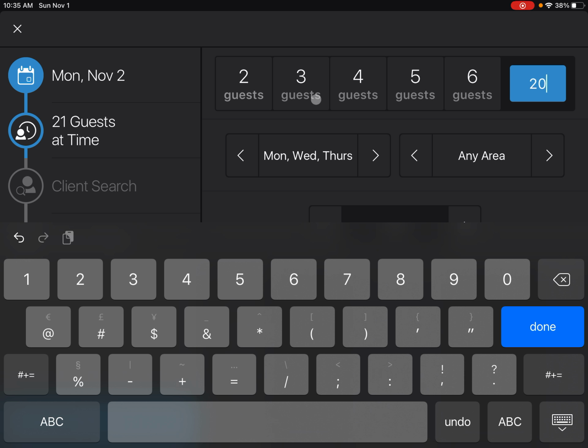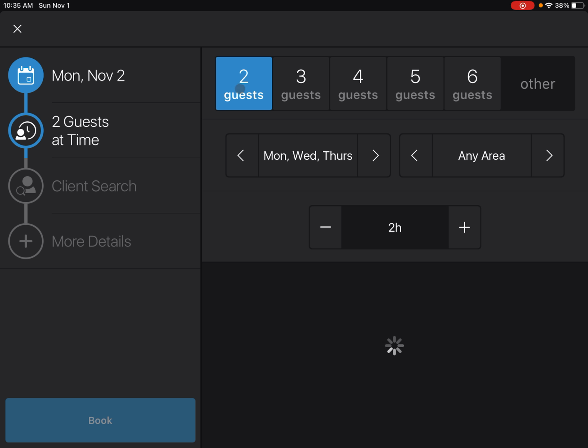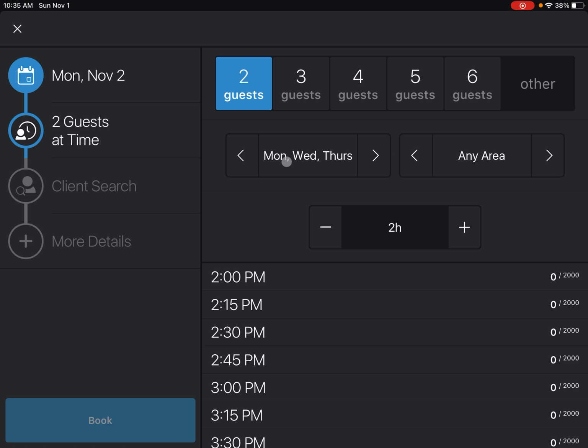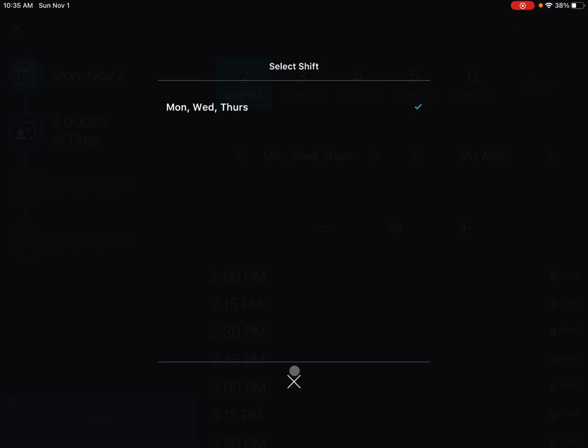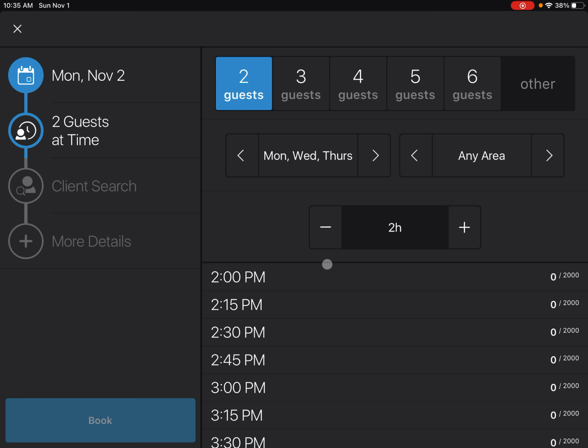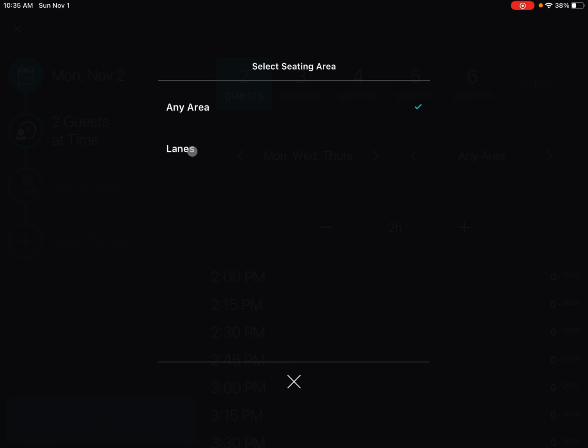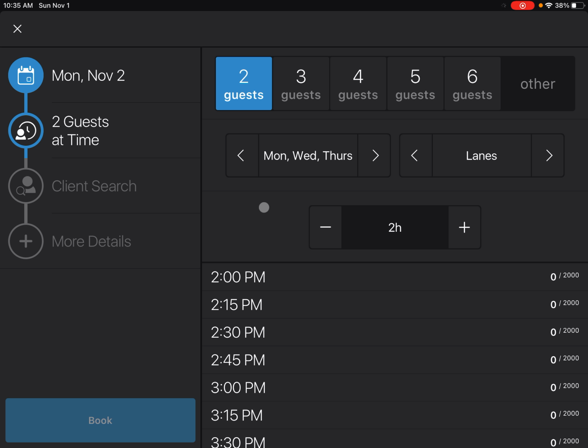So let's say this is a small reservation. They've got 2 people, and you don't have to worry about this. This is the shift you're selecting, but we only do 1 shift per day, so it's automatically going to be on the right day. And when it says area, you want to make sure that you're selecting the lanes area. This really only comes into play when you're talking about Pins and River City, because they have a VIP section and a main section, but most locations are only going to have 1 section of lanes.